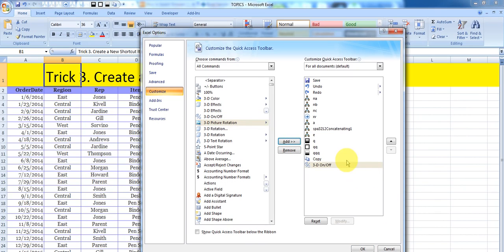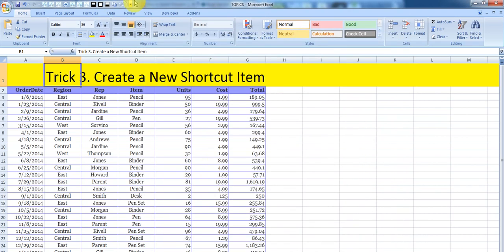And then if you want to have a different icon for this, you can do that also. I think we cannot change it because these come with their own unique icons. So just press OK, and here it is. This way you can add shortcuts, and this was trick number 3. So let's move to our trick number 4. Add a diagonal line to a cell.